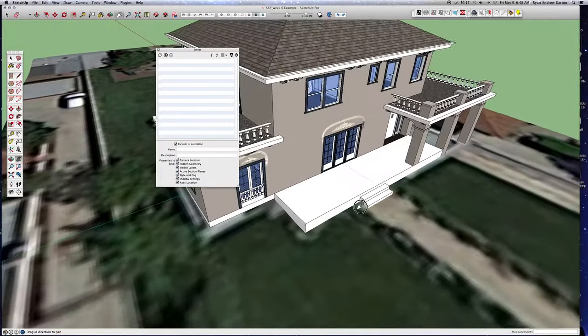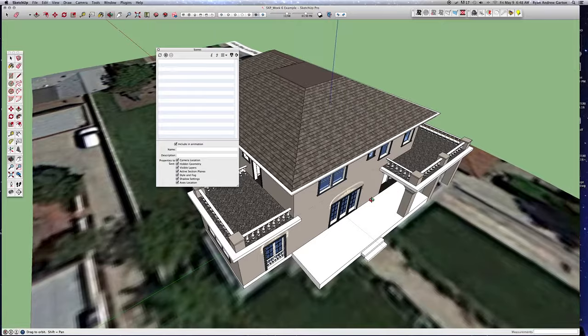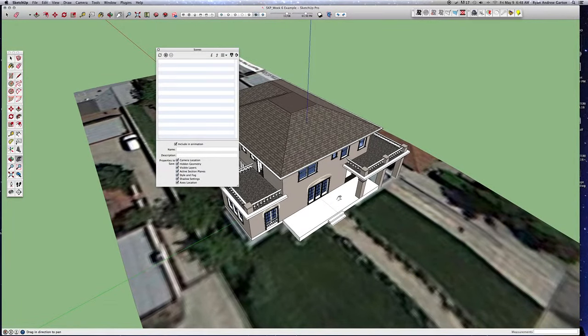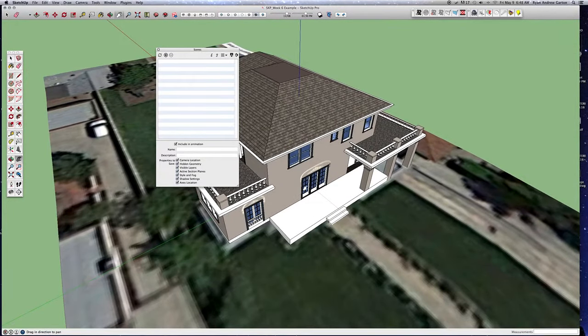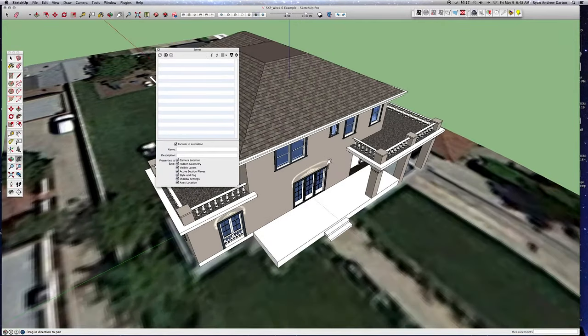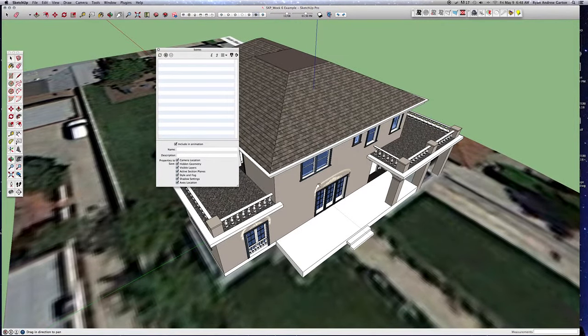So let's do an example here. The very first thing I do when I create a scene, or when I create a model that I'm going to be working on a lot, is I give myself one basic overall zoomed out view from the top down that will allow me to always get back to where I started.